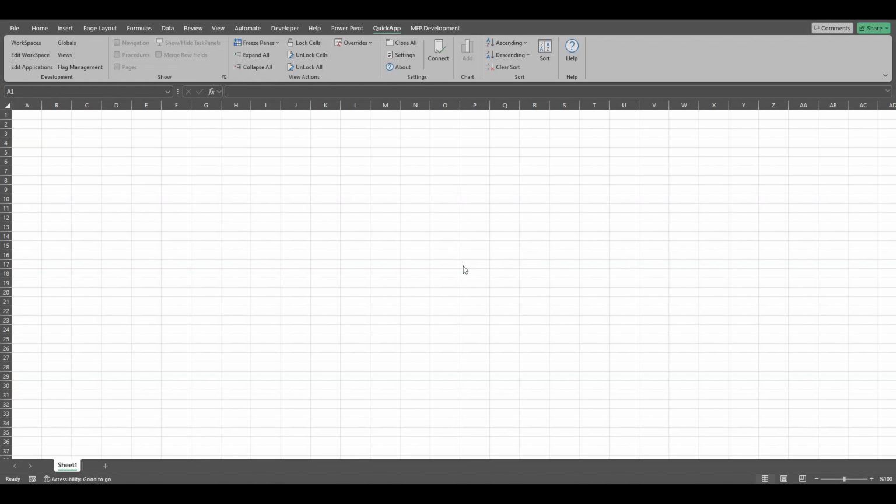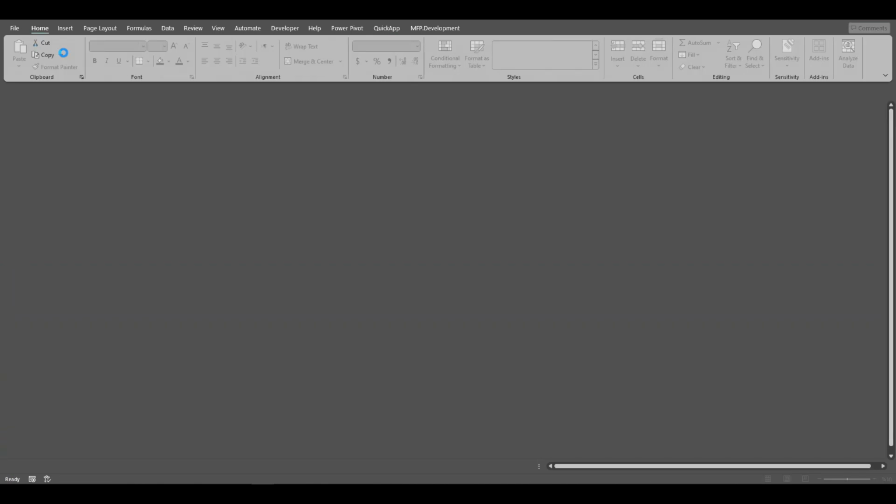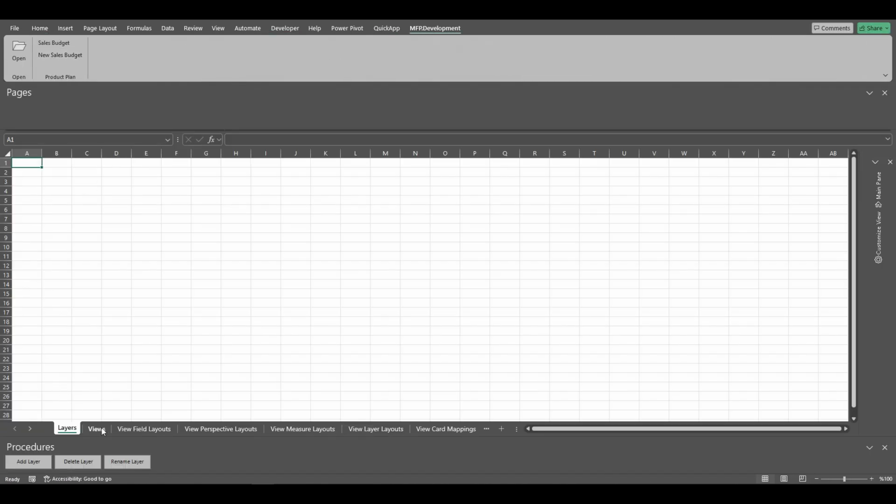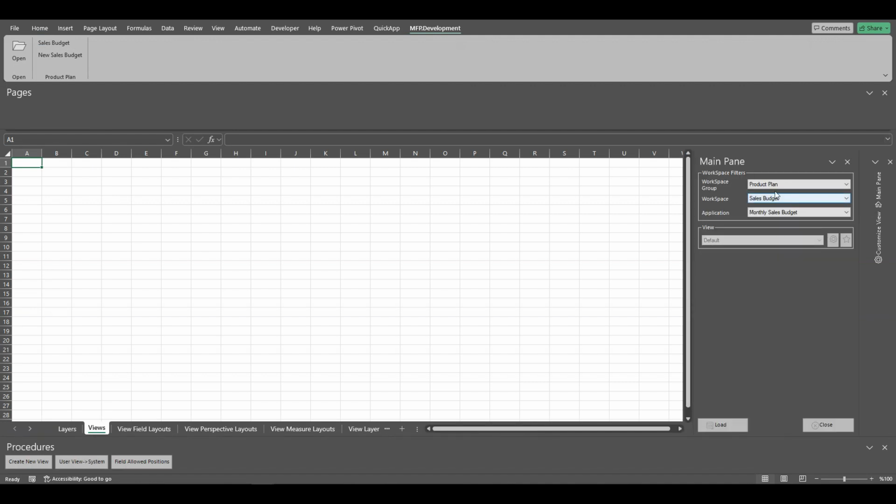Hello everyone. In this video, we will be configuring the view settings necessary for our application to function properly. For this, we open the View application and go to the View tab. From the filters, we select and load the sales budget application that we created within the new sales budget.